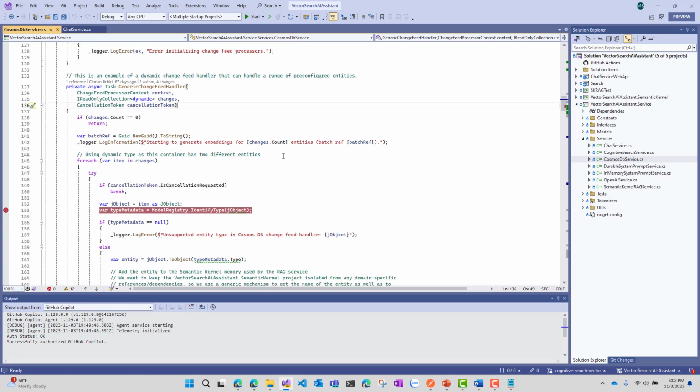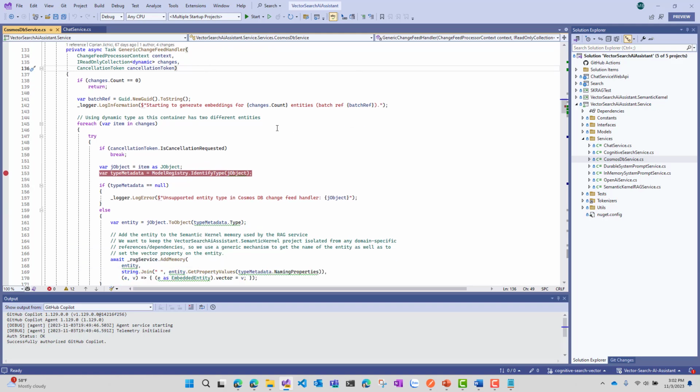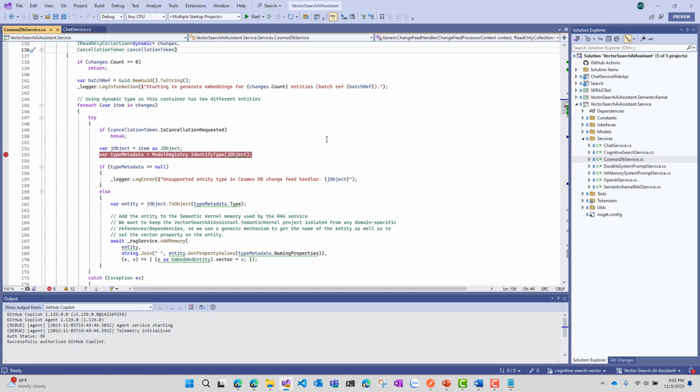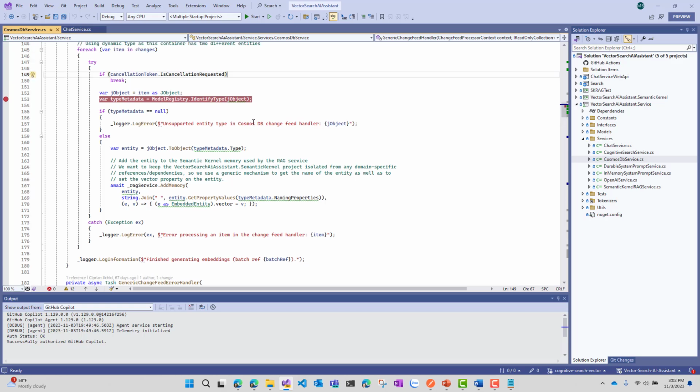So if a new record or records or items get inserted or updated, this function gets called with any of the changes that are within there, and then it will iterate through each of them and then handle that depending on what we want to do. So within our function here, I can describe a few things that are happening. First thing we want to do is call this model registry class that we have, and we are going to try to identify the type of object.